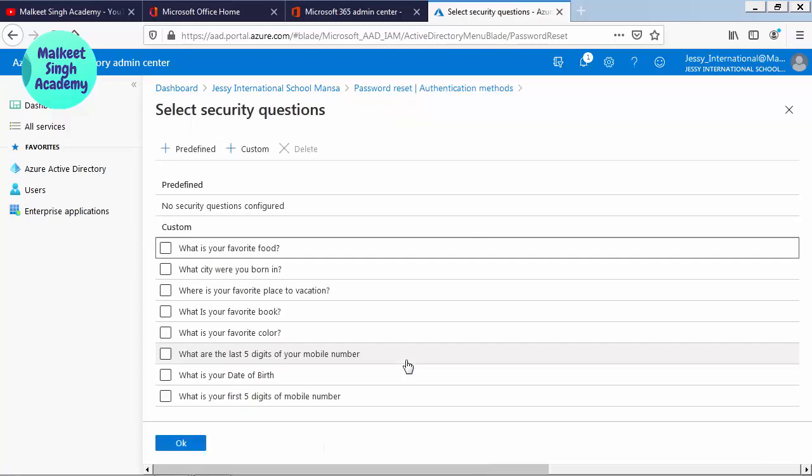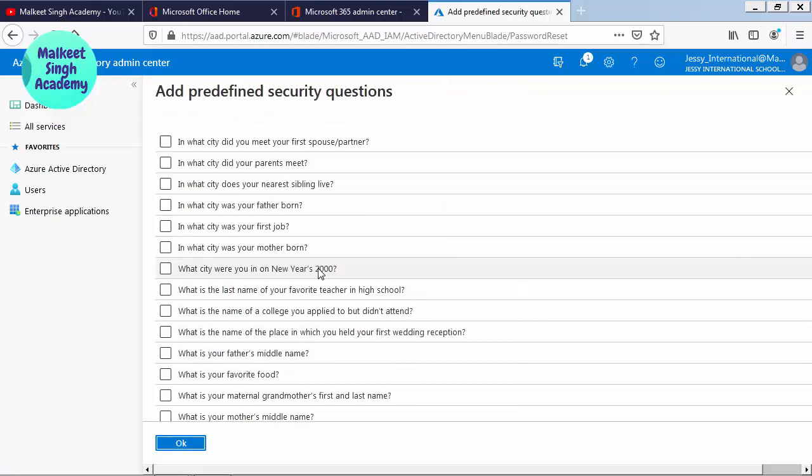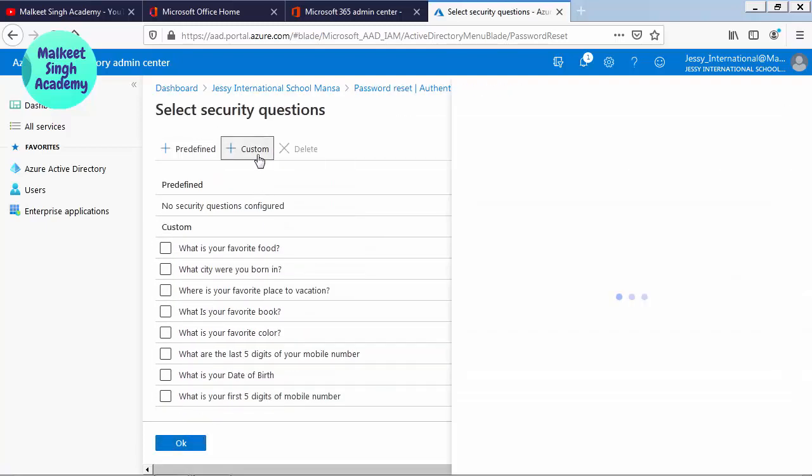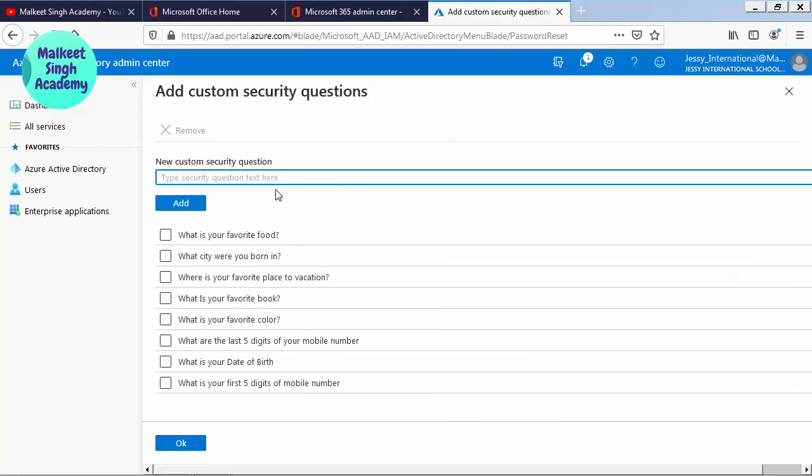When you click on that, you have these options: predefined questions. You can select the predefined questions here. You have a huge list here. But I am selecting from the custom option. Custom means you can create your own type of questions. Just type in the name of your question here. I'm typing here, what is your hair color, something similar to that. You can create your own custom questions.